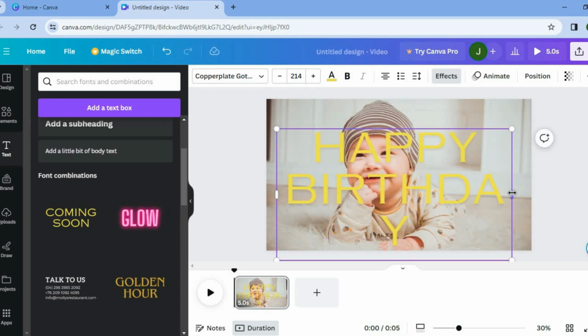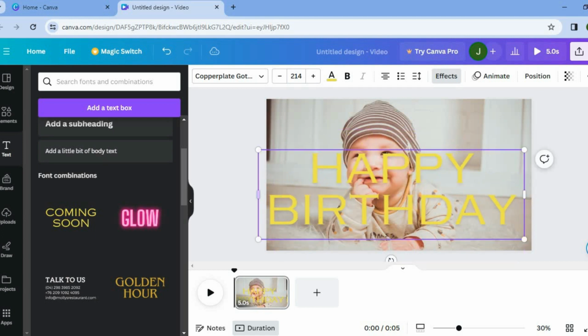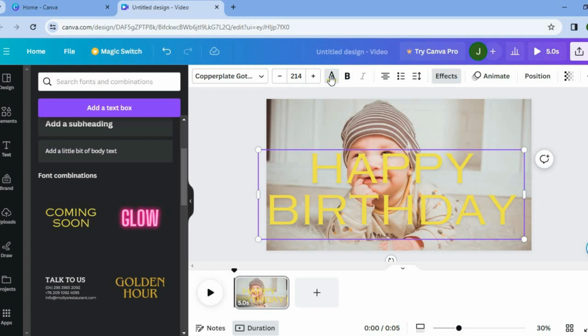You can see it right there, and you can also edit the font size and you can change the font style if you want. All you'll need to do is tap right in the top left hand corner where you see Copperplate, and from there, if you wanted to change the font style, you can do that. If you want to change the font color, you'll tap right where you see the capital A.